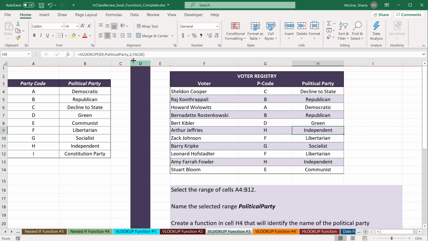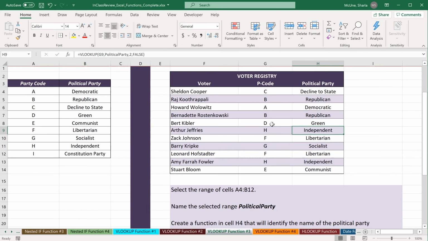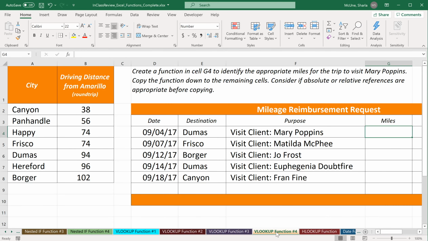And every single one of them is going to reference the political party named range. Like I said, a lot of people like to do the named range that way. It just makes it a little bit easier to do that. So you're certainly welcome to do that on any of your spreadsheets. Well, not the ones you're getting graded by, but as you begin to work these later.